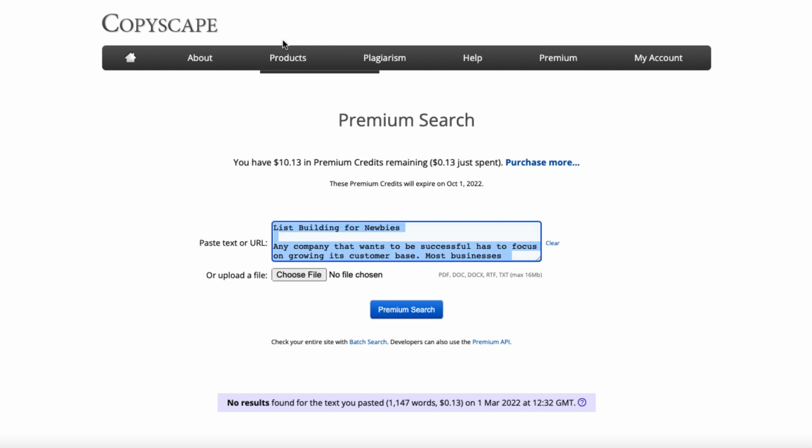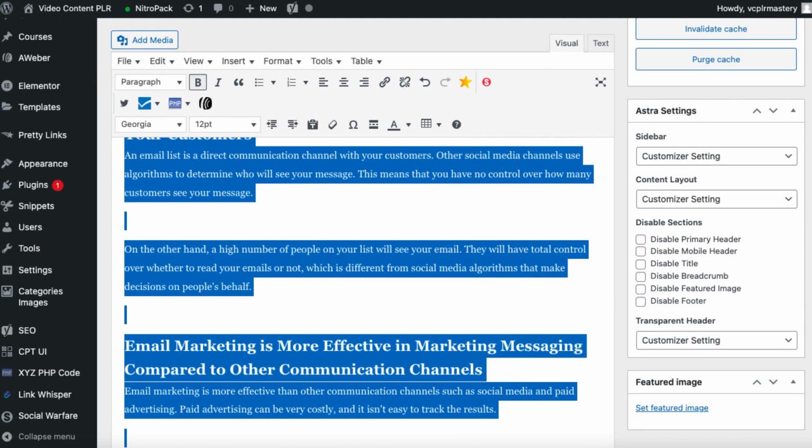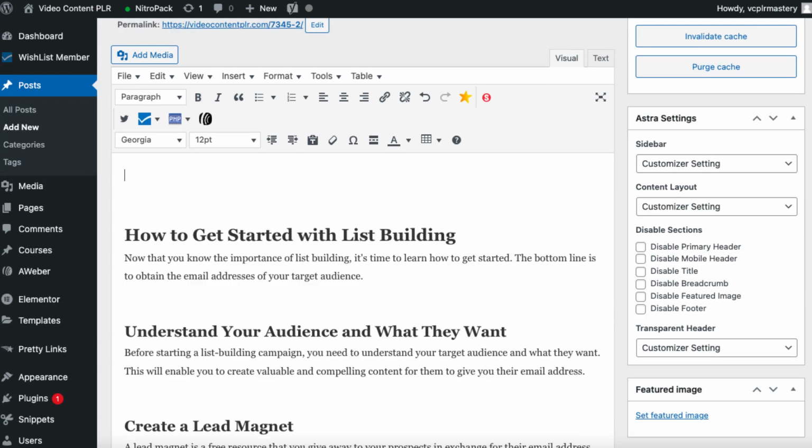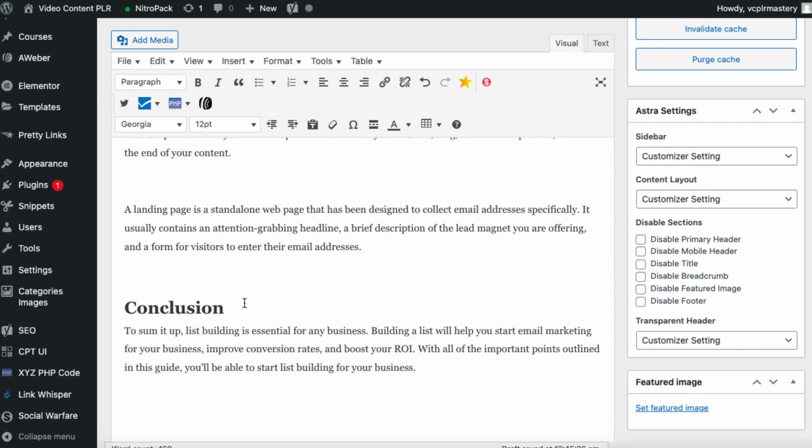So I can copy this, and now I can come back and I'll just delete all of the stuff in here. Let's just delete everything. One second, a bit more to delete. Let's come up to the top, or actually quite a lot more to delete.